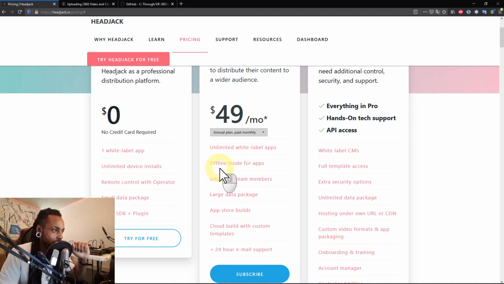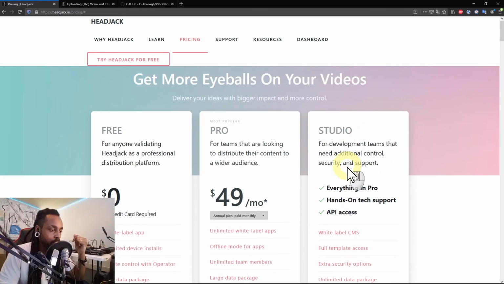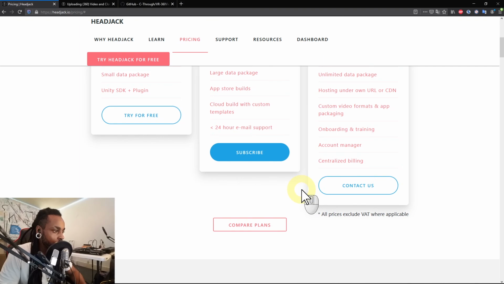But here you would get, you know, offline app mode. I'm not really sure what that is. Unlimited team members. Okay, so I didn't know that there was a limit on the number of members of the team, or I forgot it. But yeah, you can take a look at all of these things here and see. And then they have their studio, which I'm not sure the pricing or the features of that specifically, because you would have to contact them, and I guess work out a contract that works for you.